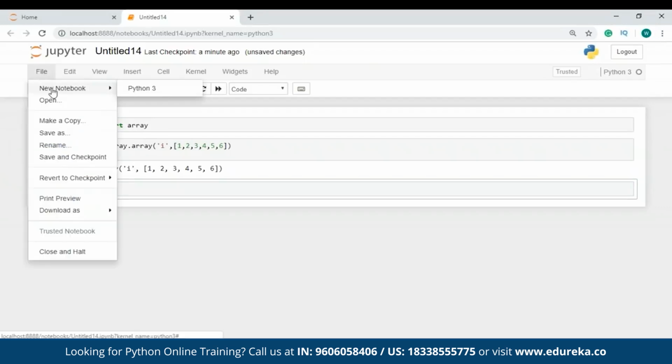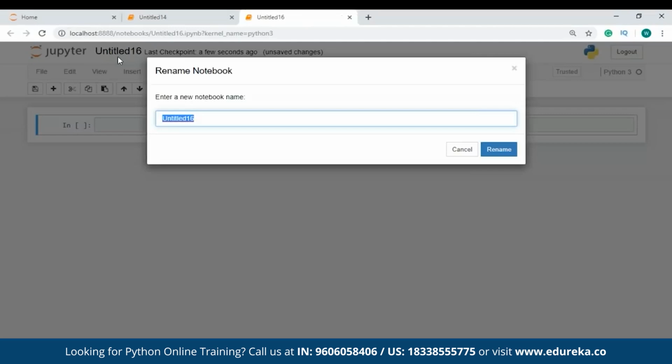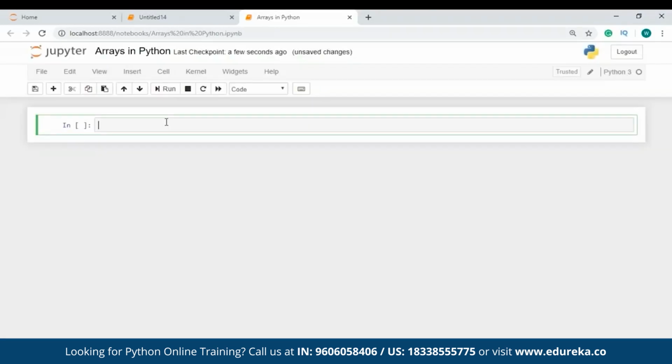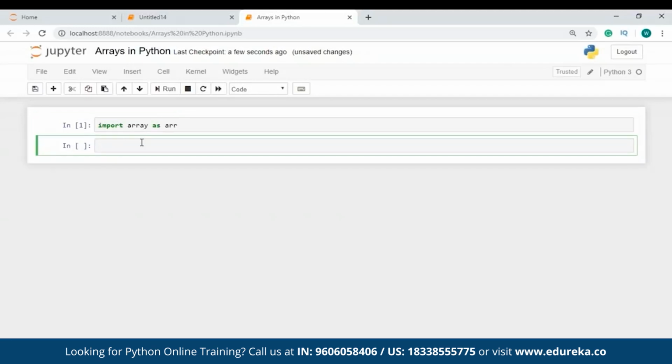The reason to open a new notebook is because I've already imported array module in this notebook. I'll rename this notebook because I'm going to be using this method in further demonstrations as well. As you can see over here, when I use import array as ARR, here is my alias name. When I use this and hit run, it does not throw any error. Now let me try to create arrays using this method.